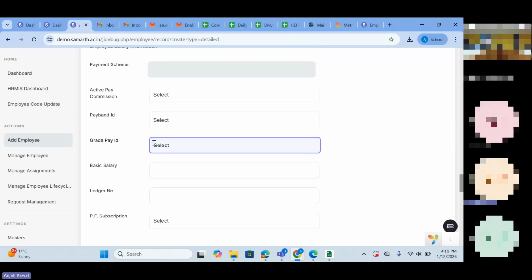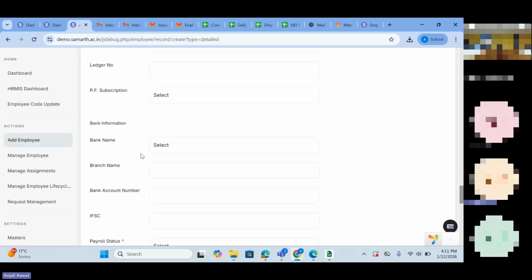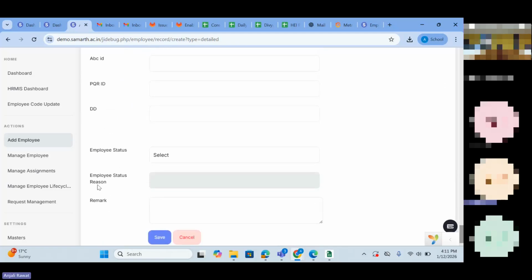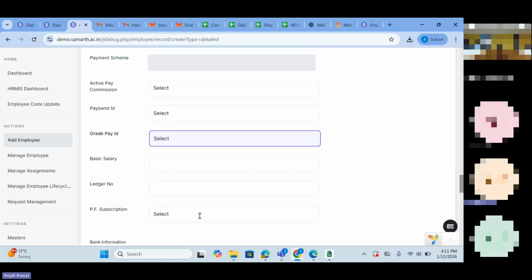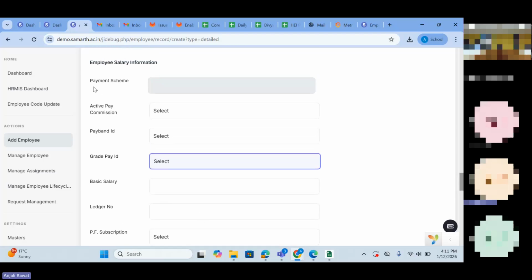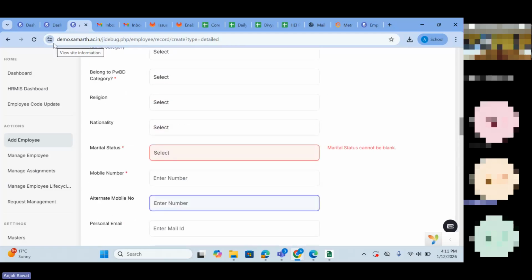Then about the employee, the employee salary information you can also add here. Then bank information also you can add here. Professional scholar profile links. Then employee status reason and remarks. So this information you have to add in the detailed way. If you have only the basic details of the employee, then you can use the quick option. If you have the detailed information, such as the employee salary information, then you can go for the detailed method. So it's up to the institution. They can either go for the quick or for the detailed.